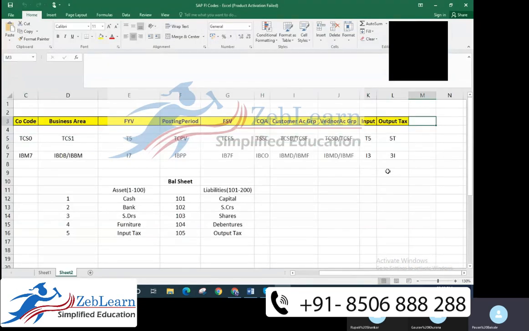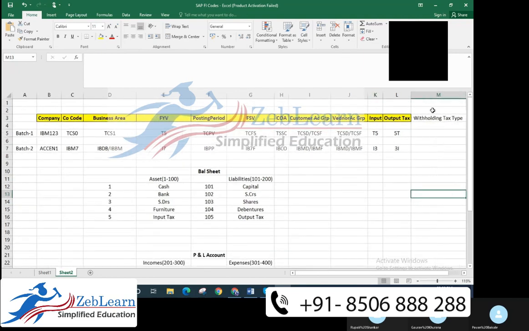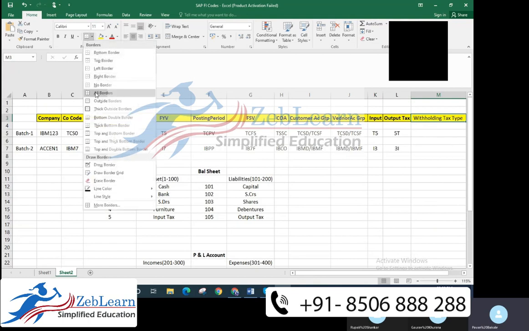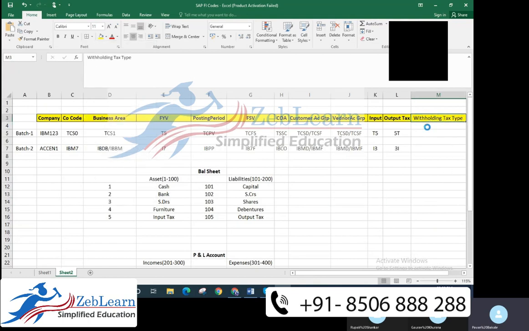Put a heading, withholding tax type. I have prepared the withholding tax type here. Now I will give both the taxes which I created.